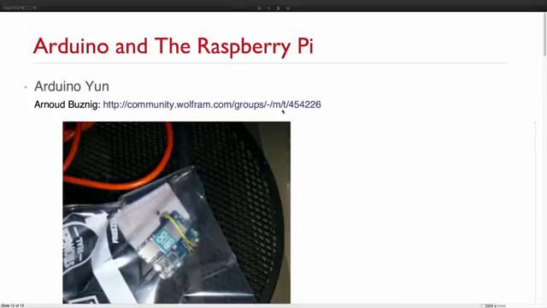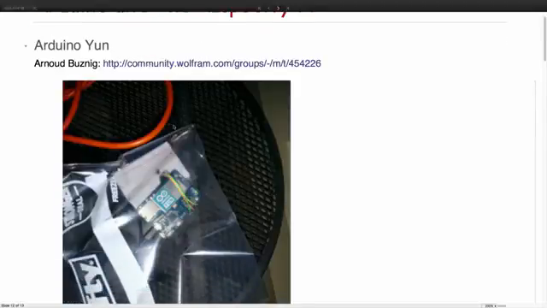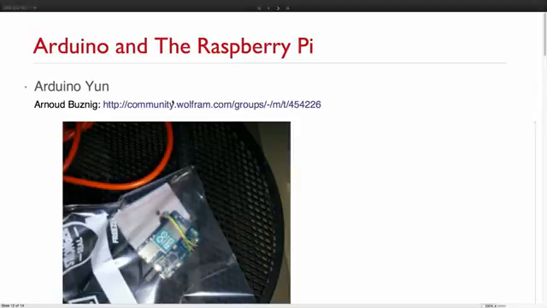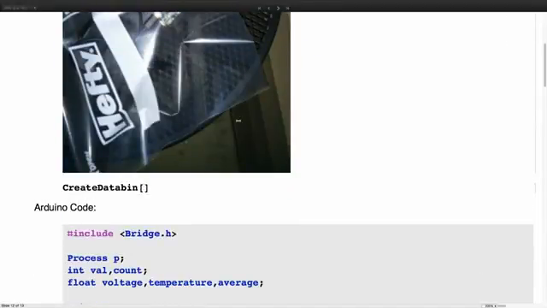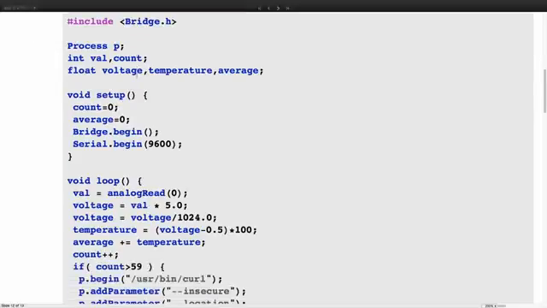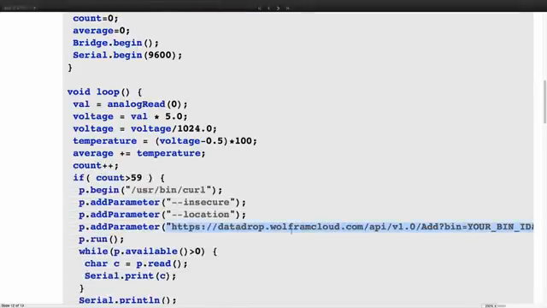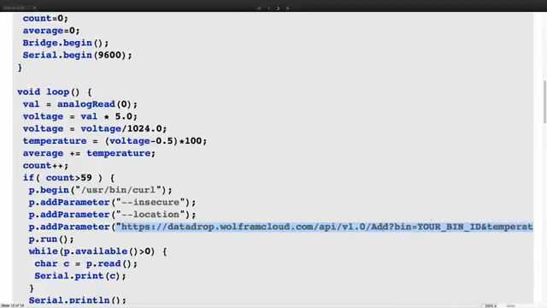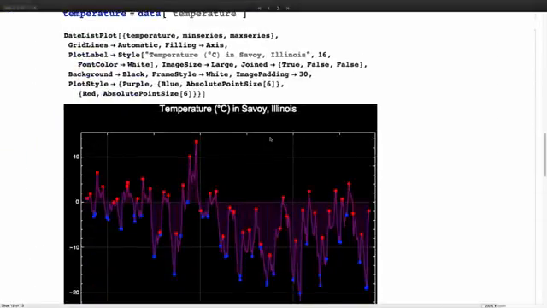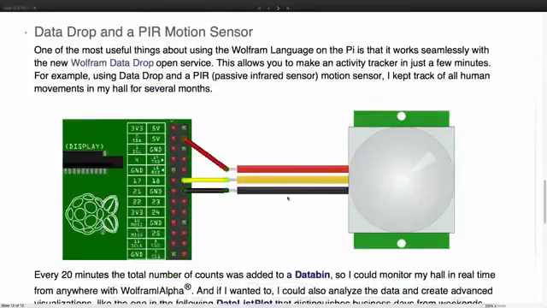Next is just an example that Arnold did with Arduino Yun. He built up his own weather station. So you're going to find this post available in the Wolfram community, or the Wolfram blog was also featuring this nice example. So when you send this code to the Arduino, you can see that here it is just going to be adding the temperature using the API of DataDrop. You just have to change it with your ID, your data bin ID, and then it's going to be saving the temperature that the Arduino is measuring. And you can analyze the data using different things. So that's an application using Arduino.